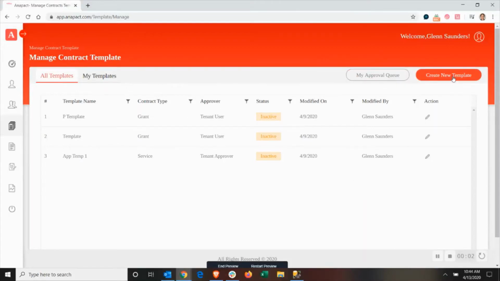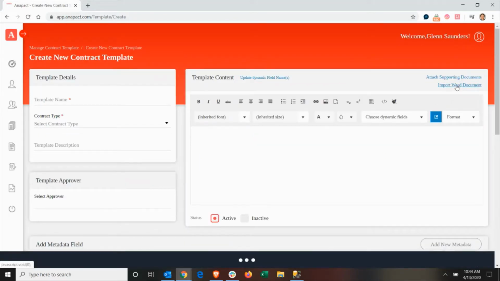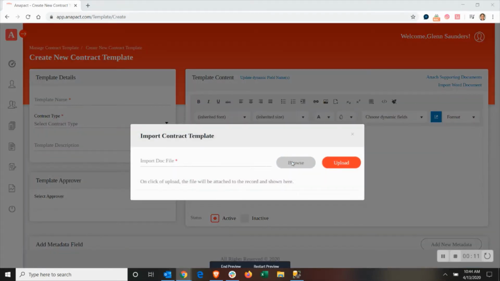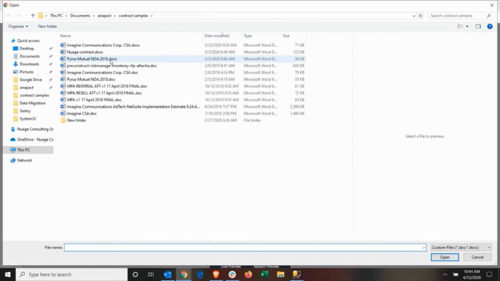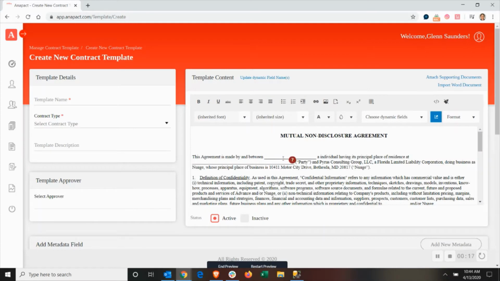In this video, we're going to walk through the creation of a new contract template. First, you want to check Create New Template on the Manage Contract Template page. And then we're going to import from a Word document. Make sure that it's saved as the latest file format version from Microsoft Word.